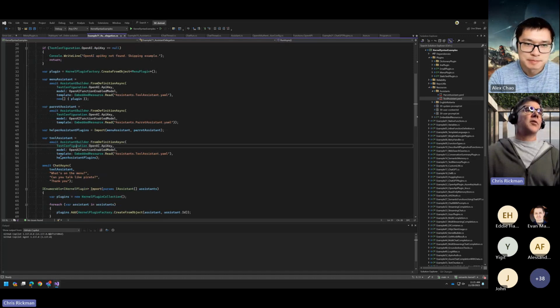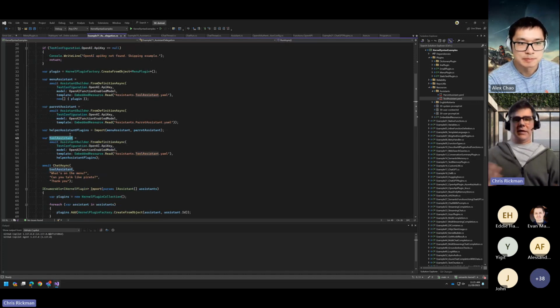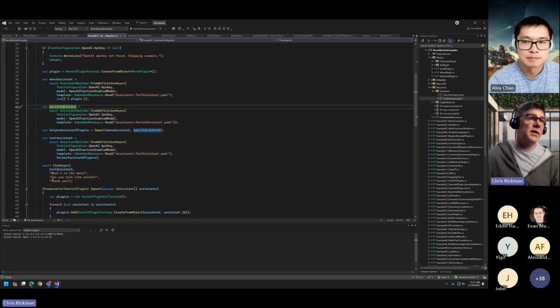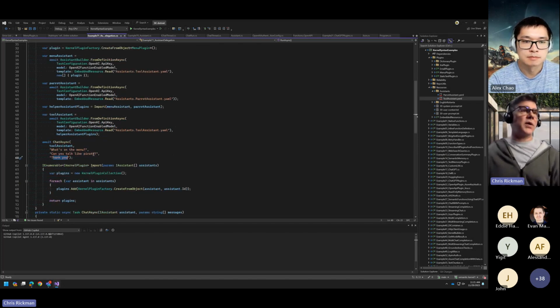So basically, the tool assistant is just triaging which function to call, and the function is in fact just another assistant. For this objective, it would call the menu assistant. For this objective, it would call the parrot assistant, and for the others, there's no assistant, and it just responds in chat.